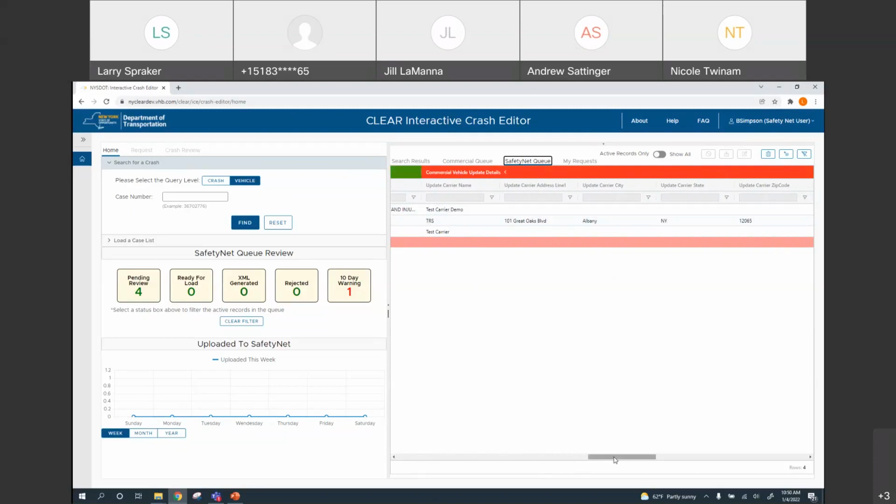We put in the test carrier demo, we picked bus passengers, etc., and we put in the updated USDOT number and ICC number of 999. Okay, so this is the sister copy of the fields. The red here is equivalent to the spreadsheet today.